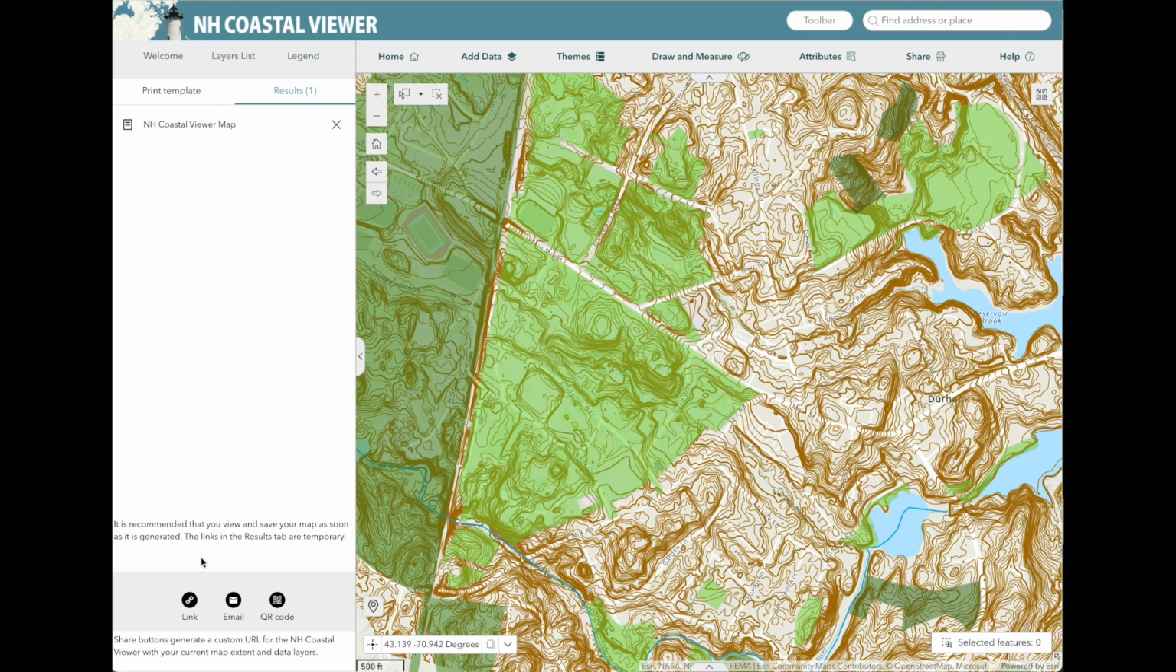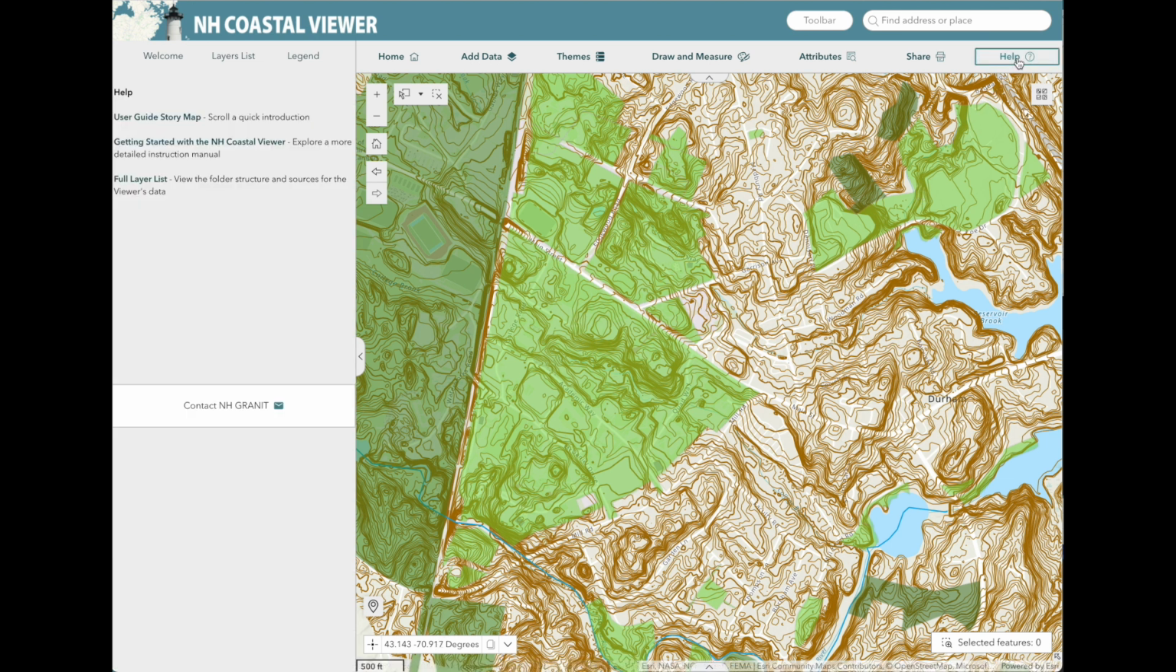At the bottom of the print panel are buttons to help you share your Coastal Viewer map online. You can create a URL link, send an email, or create a QR code. Each of these options creates a custom tiny URL address that will open the Coastal Viewer with your current map extent and the data layers that you have turned on. Anyone who opens your link would be able to use your settings as a starting point to navigate the Coastal Viewer for themselves.